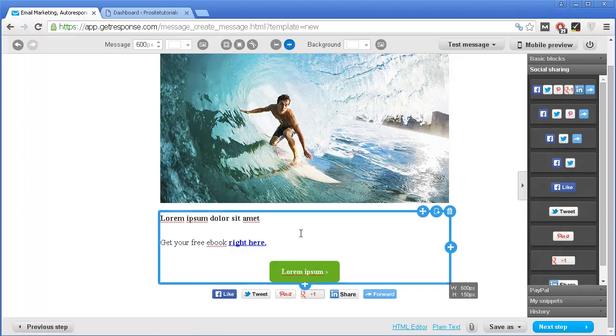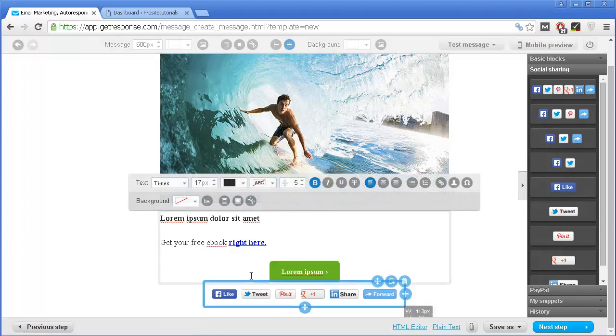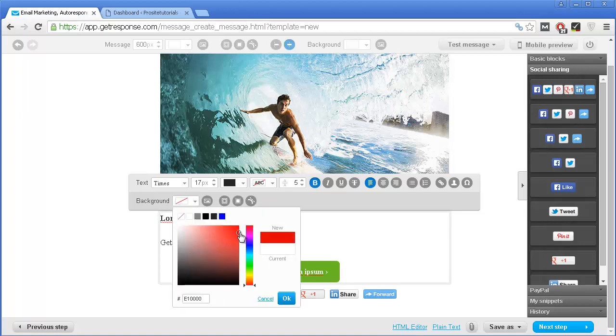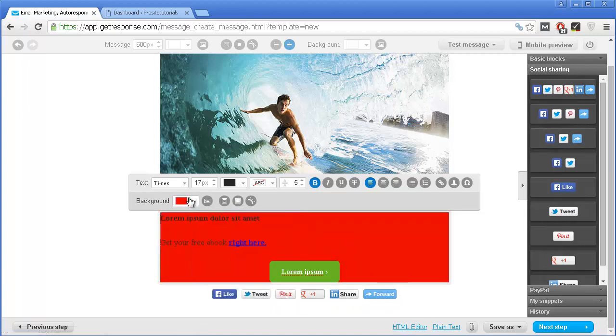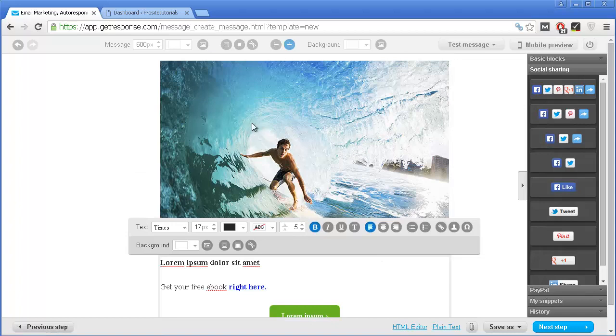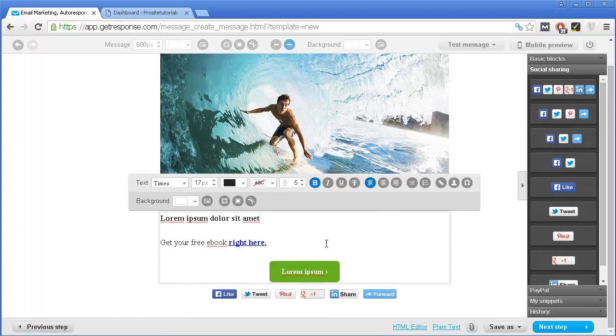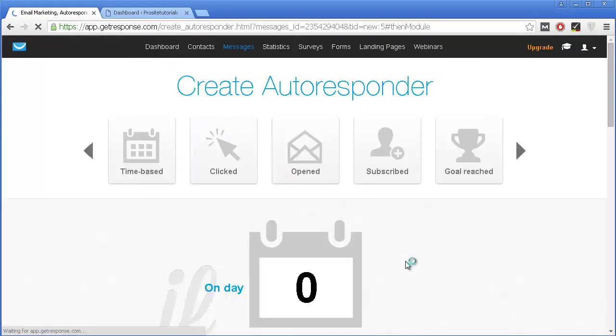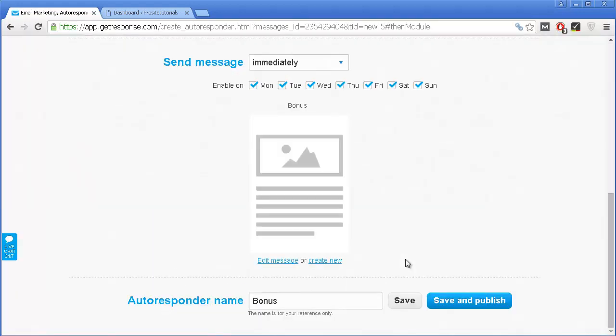Actually, if you want to change the background, which I forgot to mention, once again, you just need to go over here to background, and you can choose whatever color you want. Just like this. So you need to personalize until you have an email appearing exactly as you want. So I'm just going to press next step, and save and publish.